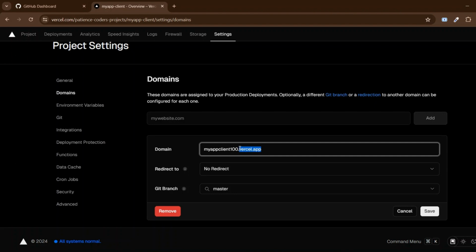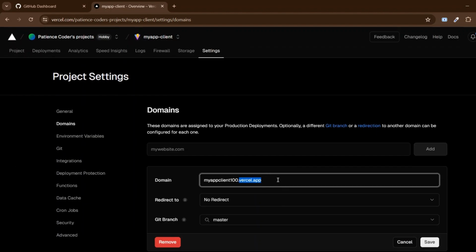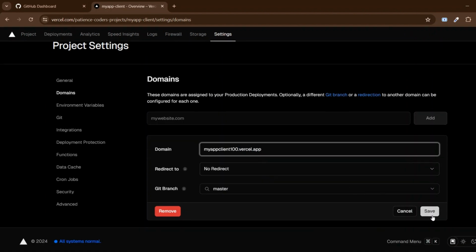You cannot use .com or .in because we are hosting our website for free. That's why you cannot use .com or .in. So this vercel.app is common at the end of our URL. It must be added to our URL. Otherwise, your website will not be able to be hosted on the internet. After that, simply click on this save button.